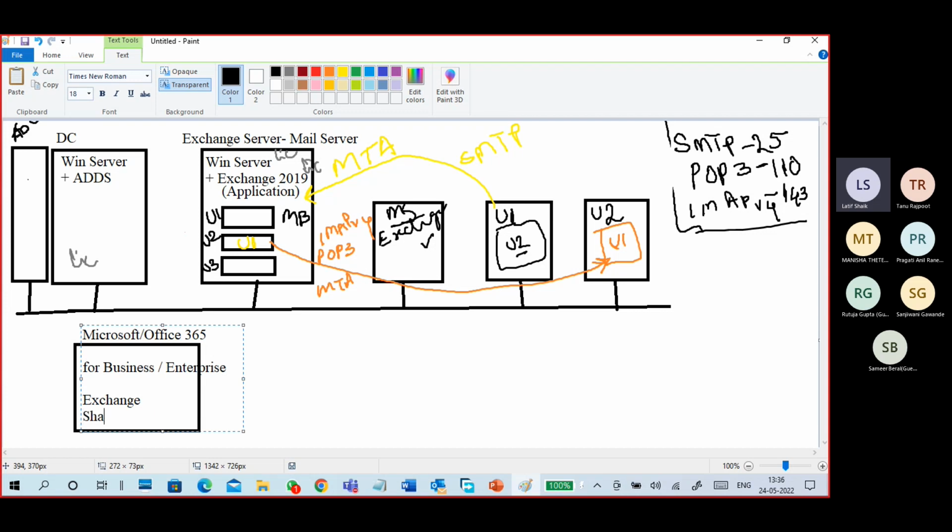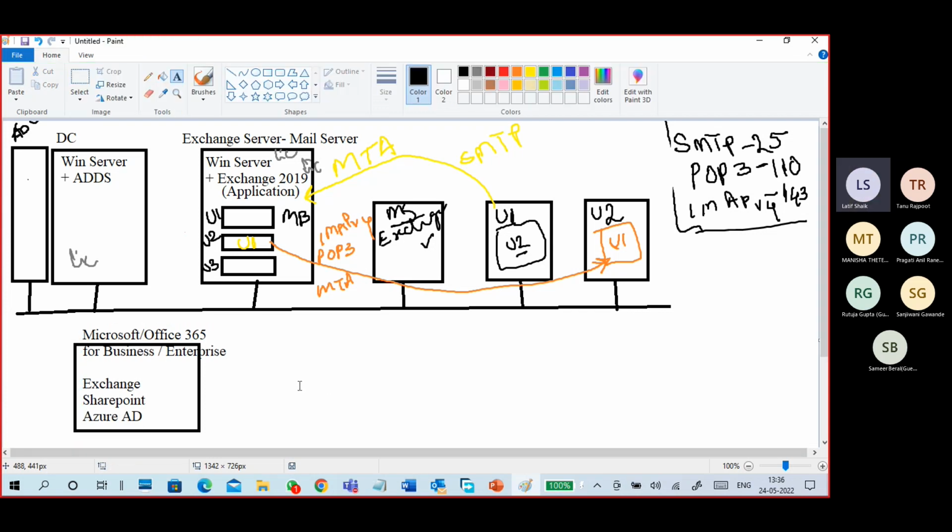You will get a SharePoint feature also. You will get Azure Active Directory also, based on what features we require. The important feature for us is the Exchange feature. Of course, you need authentication. So if you want remote login, you can take Azure AD also.